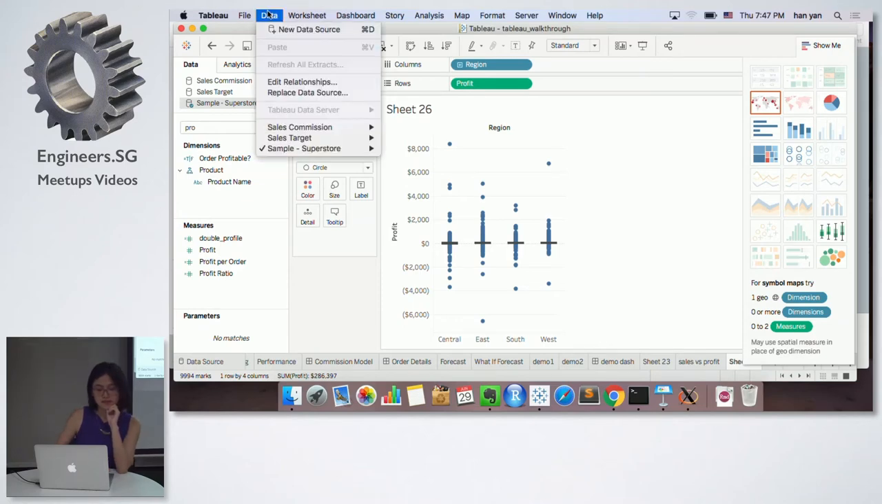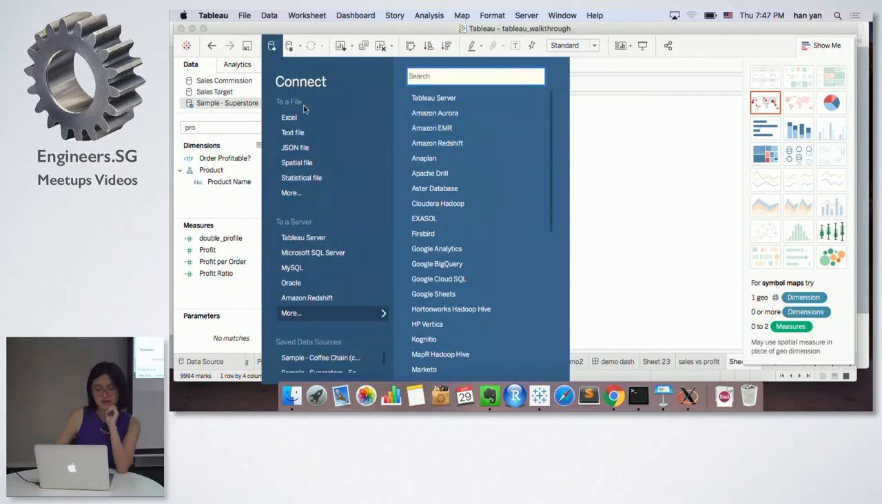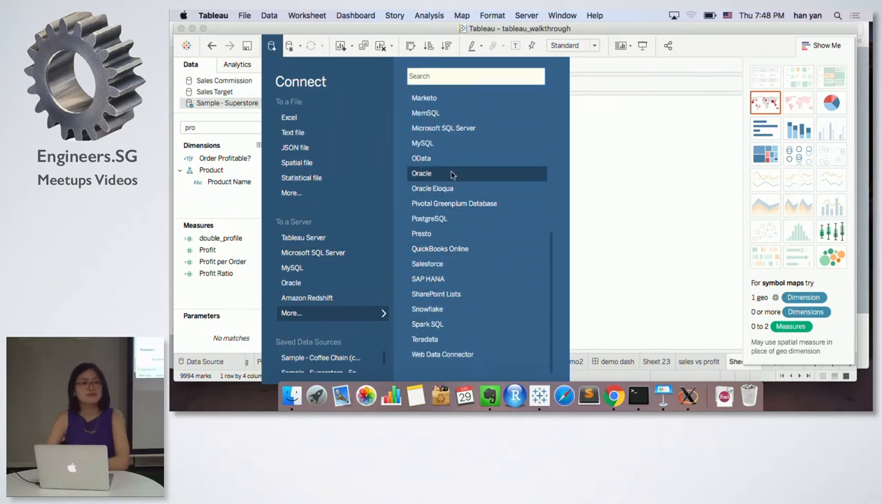Yes. And so let me show you this. Basically, you can connect to different kinds of data sources. Excel is one of the options. And Excel is kind of static. So Excel, CSV, text file, those are kind of static data sources. You can also connect to a server, which is more like a dynamic data source because it will refresh itself. You can also connect to stuff like Google BigQuery, all those more advanced data sources as well.